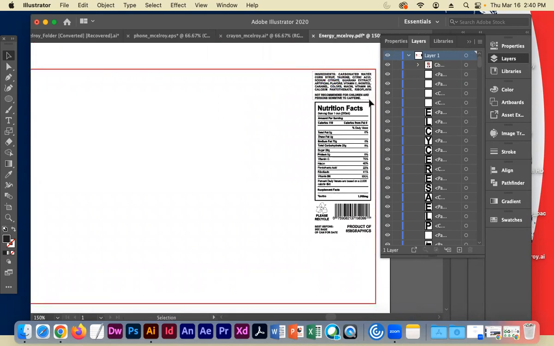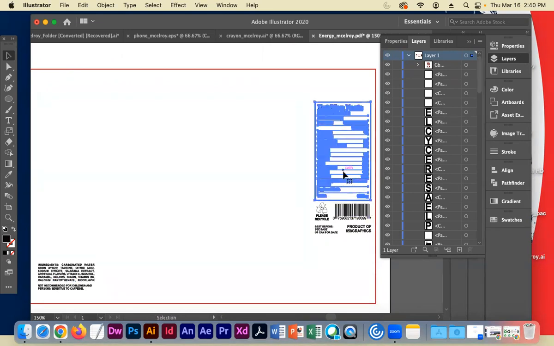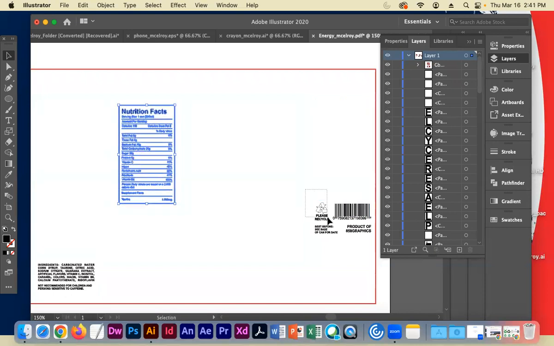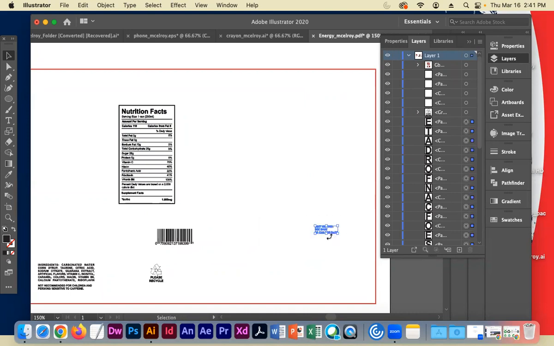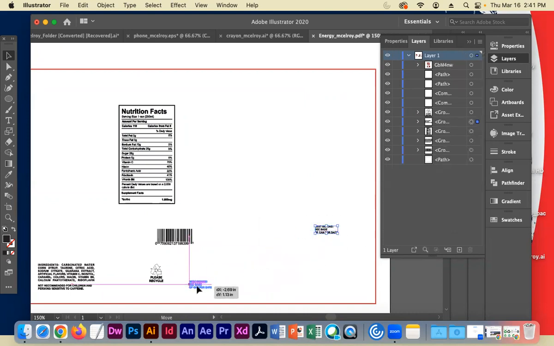So I'm going to go in here and I'm going to draw a selection box, and I'm going to group just the ingredients because that could go anywhere on your label. I'm going to select this, and I'm going to group the nutritional facts. And I'm going to select this, and I'm going to group the recycling statement. And then I'm going to do this, draw a selection box, group it, and there's your scan bar. And then I can get rid of this, and best if used by, that should be grouped.